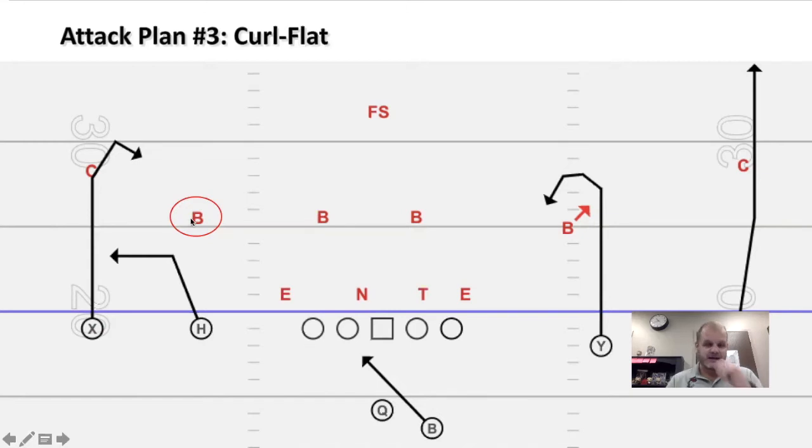We put our eyes right here. Again, don't look at the receivers, look at the defender. And we've got a high-low read, pretty easy read, curl flat. So pretty much, we've attacked the weak linebacker, we've attacked the seams, and now we have attacked the flats. All right, and that's really the places to attack in cover three.